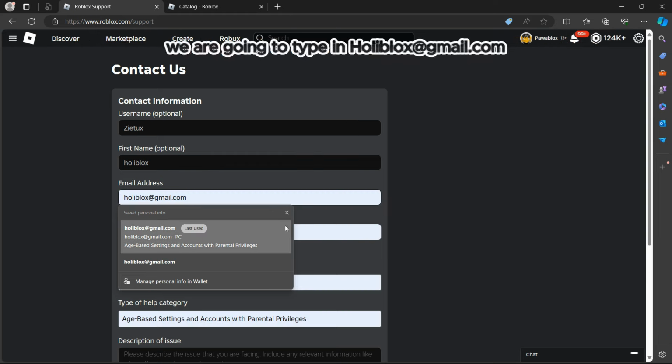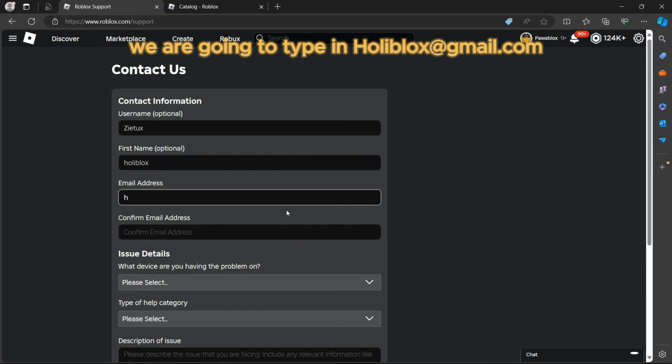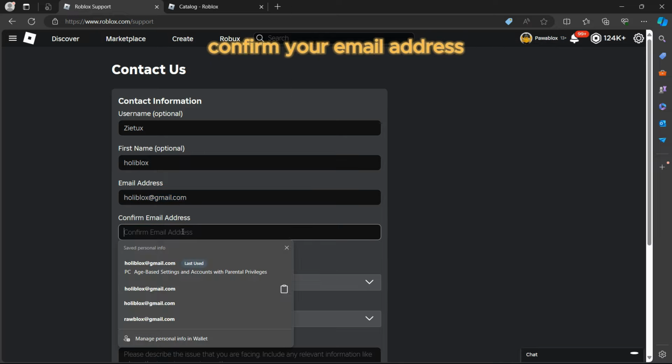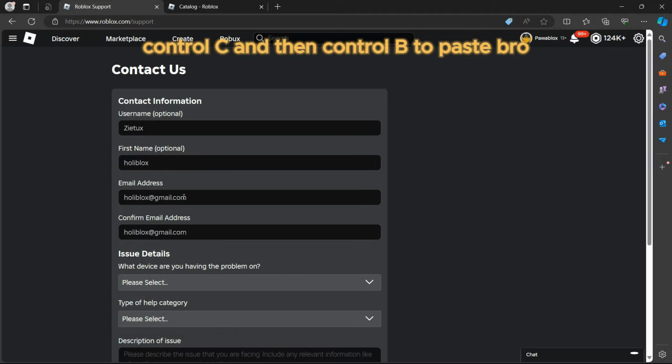The email address we are going to type in is holyblocks@gmail.com. Guys, make sure you enter the email that Roblox is going to reply to, bro. If you miss this, it's not on me, okay? Confirm your email address. Let's confirm the email address. Ctrl C and then Ctrl V to paste, bro.